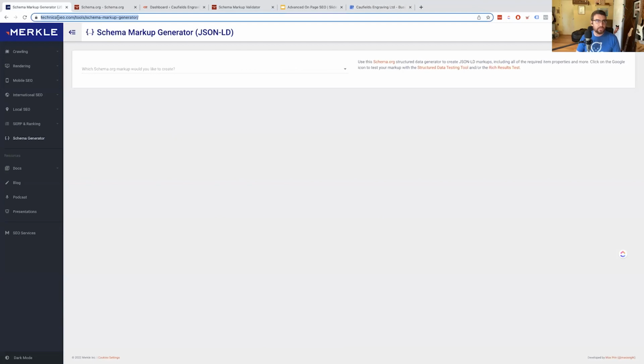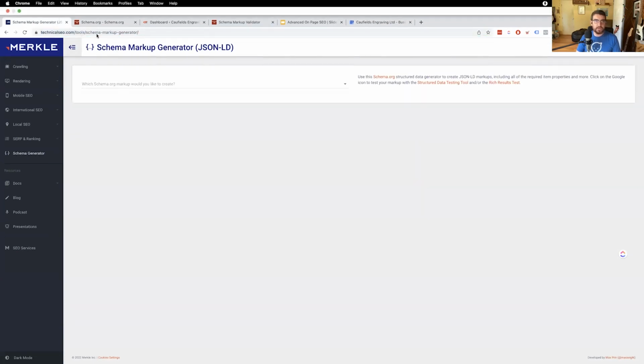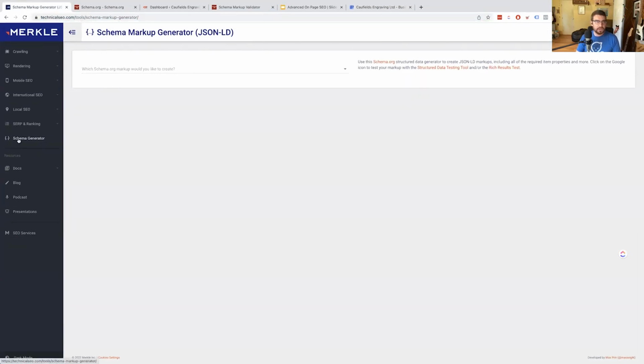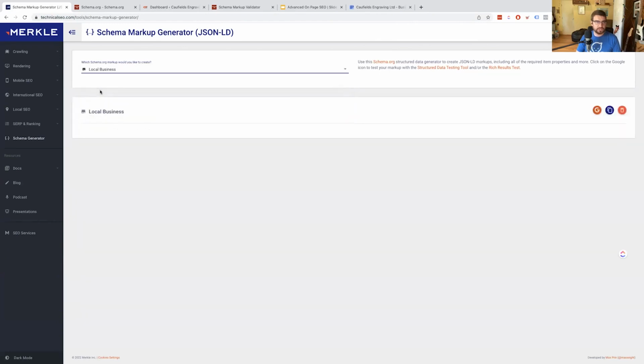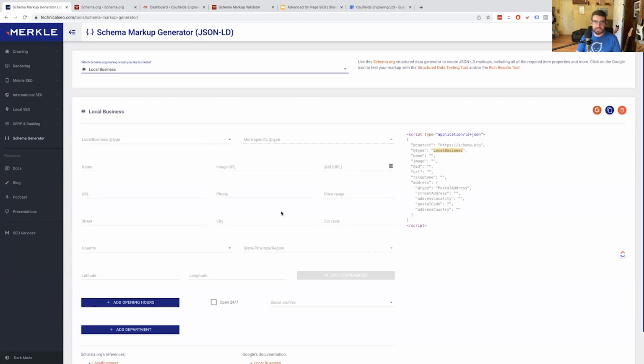When you go here to this schema markup generator, they're going to ask you, which one do you want to use? And in this case, you can see we've got lots of different options. And in this case, we're just going to go with local business. And already on the right-hand side, you can notice that it's already generated the script, given the context, told us what type it is, and then it has all these little form fields that we're going to answer here.